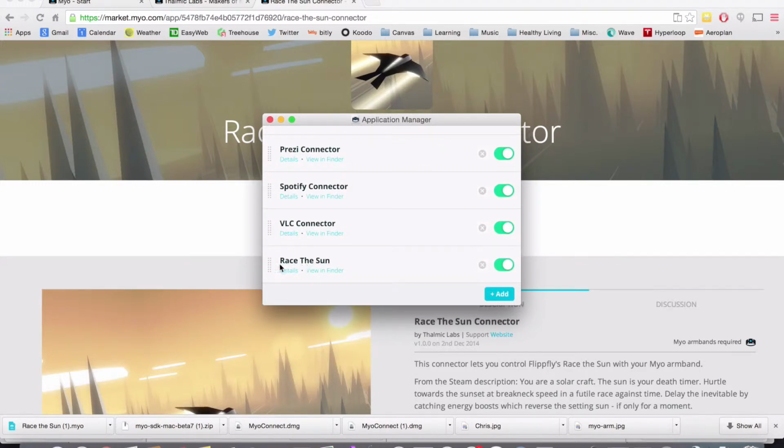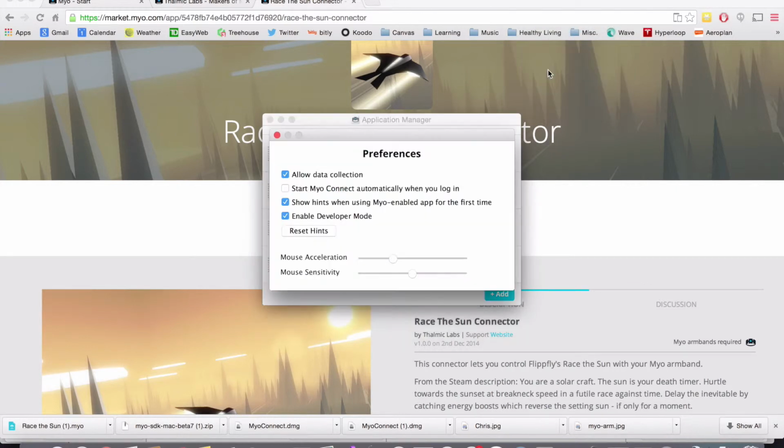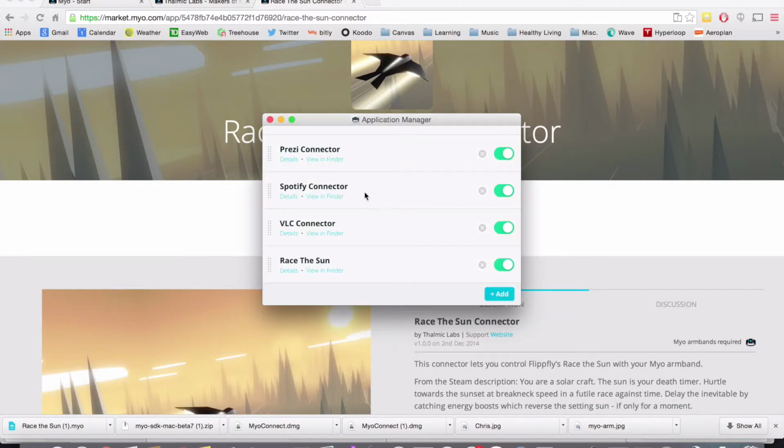So now I've just added the Race the Sun connector, which means that if I go ahead and run Race the Sun, I can control it using the Myo. What I want to mention first is that you'll notice here it says View and Finder. Chances are when you're looking at this, it doesn't say that. The reason it says it on my machine is because if I go back into the Myo icon here and go to Preferences, I can enable developer mode. This is something that you want to do. It makes life a lot easier as a developer when working with connectors. So it's in here right now.